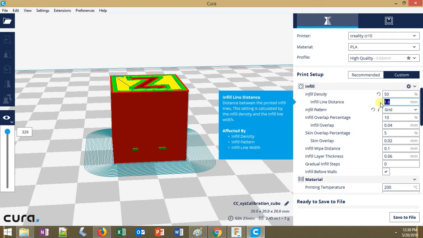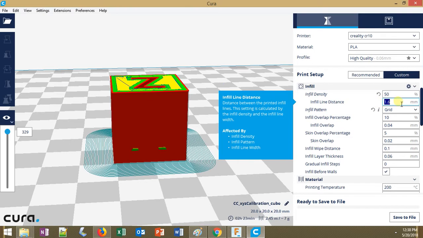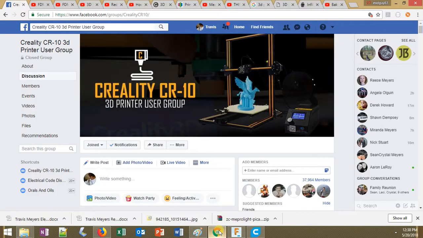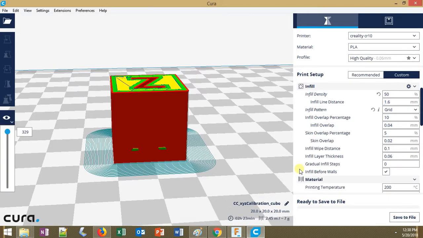If you want to set it according to how far apart the infill lines are from each other, instead of doing a percentage, you can say I want each line to be 1.6 millimeters apart. So what this would look like is, say these are 0.1 millimeters apart, and then these are 0.5 millimeters apart. You can set the infill that way instead of just giving it a percent.